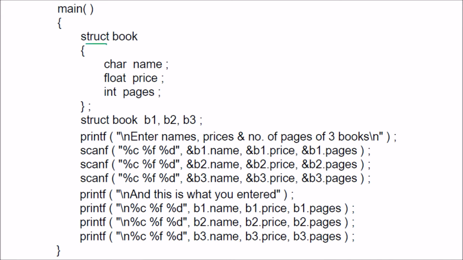So we have a struct here. This tells the compiler that this is a structure. Then we have the name of the structure, and then we have these entities, and here we have structure variables B1, B2, B3. So how to get hold of the name from B1? B1 dot name, ampersand because we are scanning the name, B1 dot price. So we are using the dot operator. For scanning we use ampersand, for printing we use just this one.